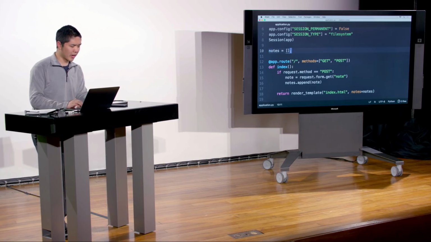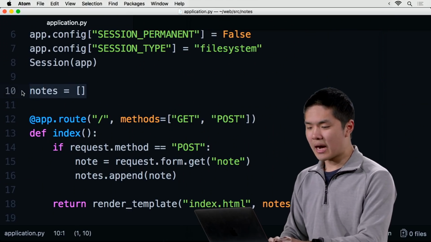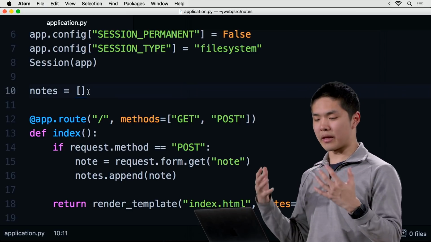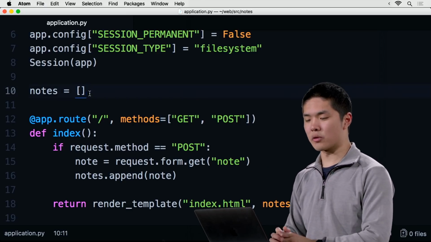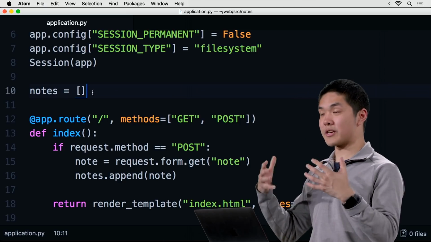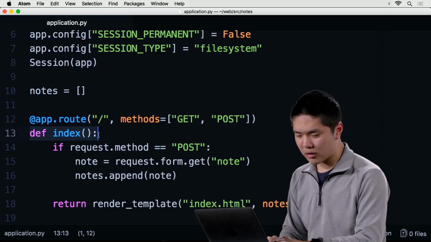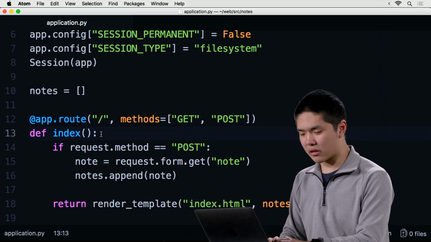So what do I have going on? On line 10, I've defined this notes variable to so far just be an empty list. It's just going to be an empty list of notes that is going to store the notes that I'm eventually going to be saving. Then I have a default index route, where inside of this index route, I have a couple things going on.